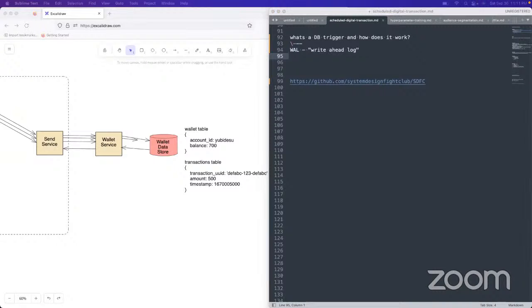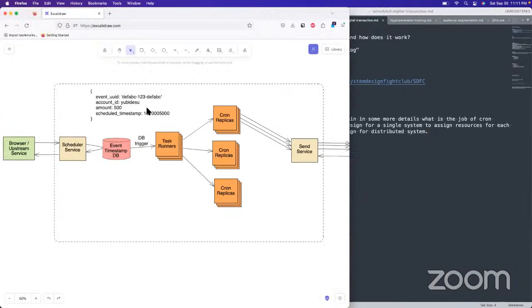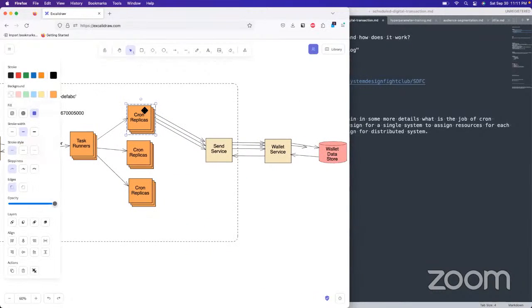Okay. Can you please explain in some more details, what is the job of cron replicas? So it's for redundancy. It's purely so that if one of them crashes, you won't lose that scheduled job. It's just for redundancy to make sure that you don't lose an event if it breaks.